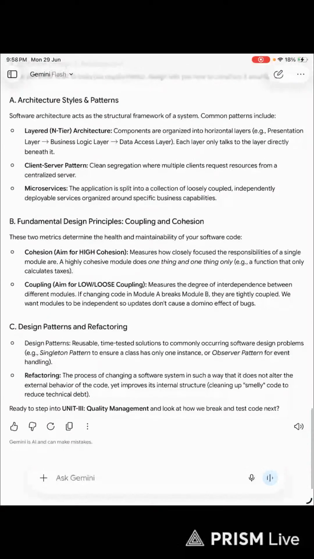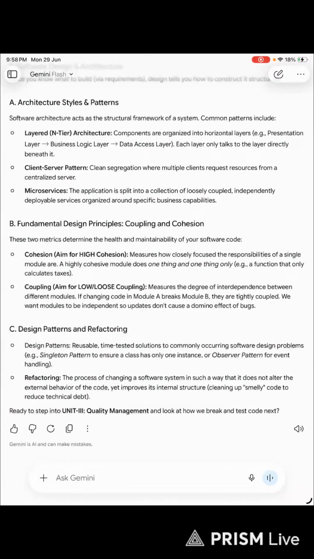B part is fundamental design principles, coupling and cohesion. These two metrics determine the health and maintainability of your software code. Cohesion: aim for high cohesion. It measures how closely focused the responsibilities of a single module are. A highly cohesive module does one thing and one thing only. Example: a function that only calculates taxes.